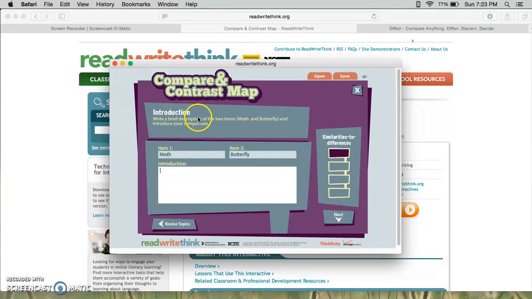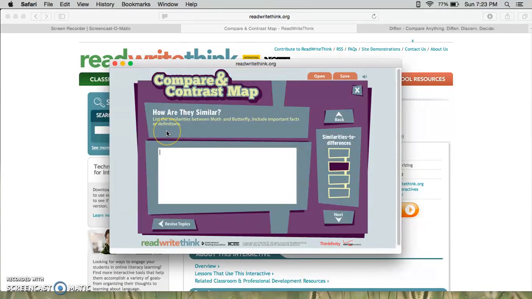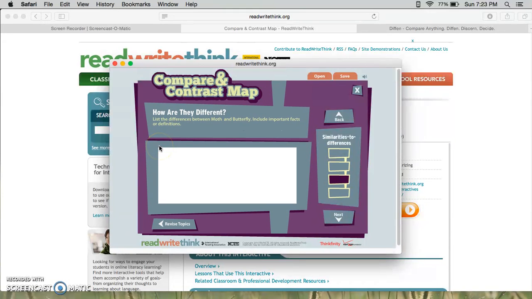So for the first part we have the introduction. This is where you would type it out. The second part talks about how they are similar. So here's where you would list the similarities between the two items. The third box talks about how they are different. And then the final box is the conclusion to wrap up your compare and contrast essay.